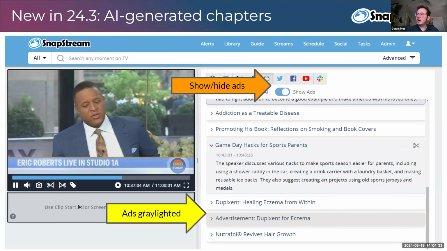Other things that are available here is we have gray lighting for the ads. So everything that we've detected as an ad is going to be marked as an advertisement. This all happens through the AI. It's non-deterministic, so it's doing an interpretation on what is in that transcript and making a judgment call about whether it fits the pattern of an ad. That's how those are being generated. And then we have this button for showing and hiding those ad segments in the chapters if you'd like to see what the program looks like without them.